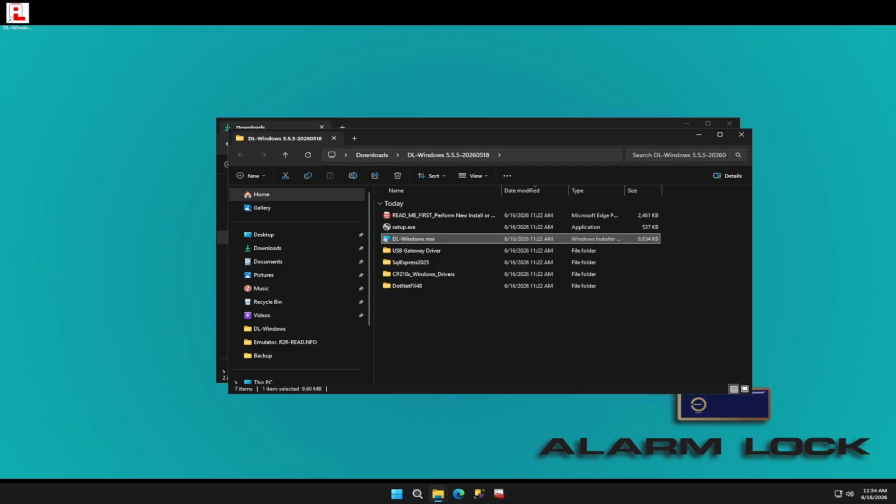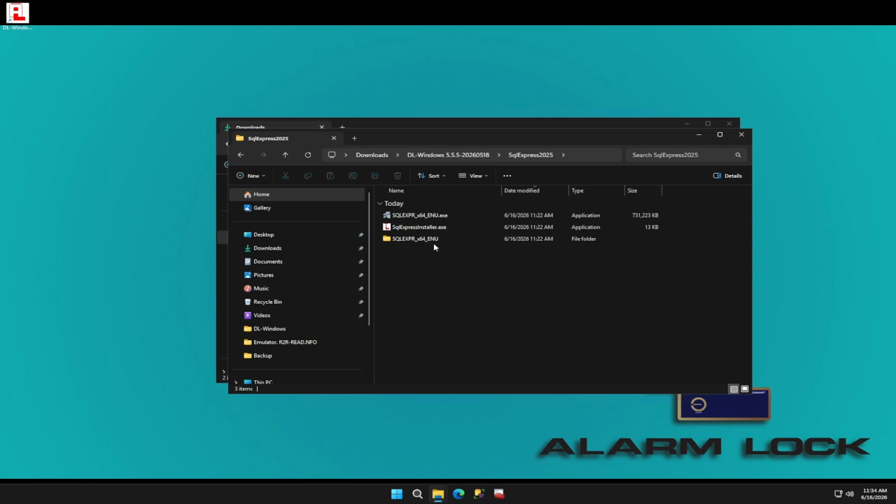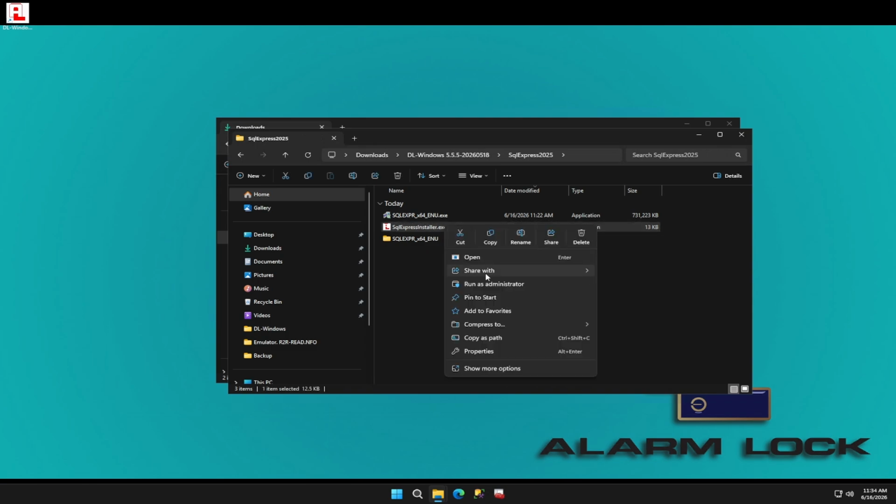Now we need to install SQL Server 2025. Go inside the folder that says SQL Express 2025. Find the file that says SQL Express Installer.exe. Right-click on the file and choose the option Run as Administrator.